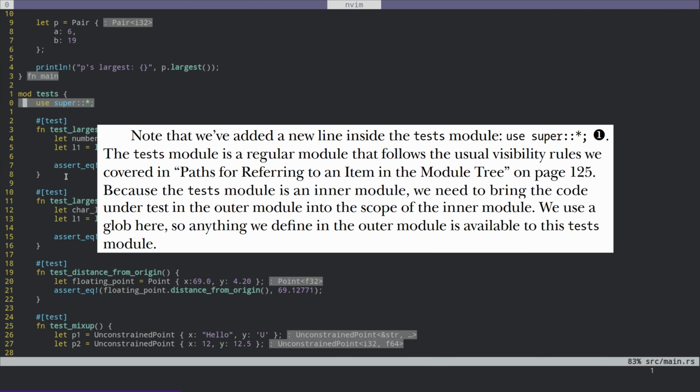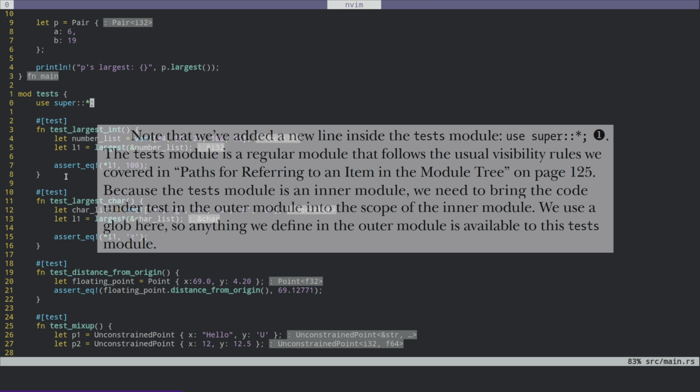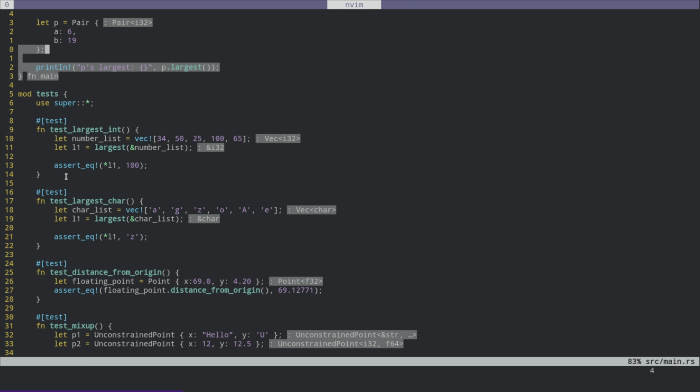It's in the book, but we actually want to use the asterisk use import there, because it allows us to say everything from the module above, i.e. the root of the crate, needs to be accessible so that we can test it. So that's why we can call things like largest and distance from origin and all that stuff without having to do a weird pathing thing.